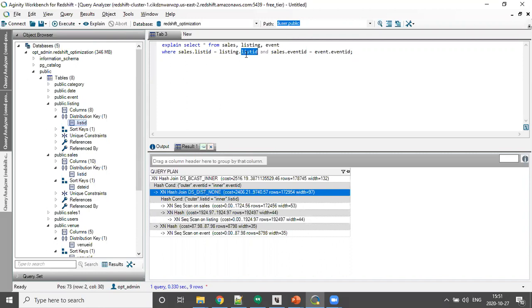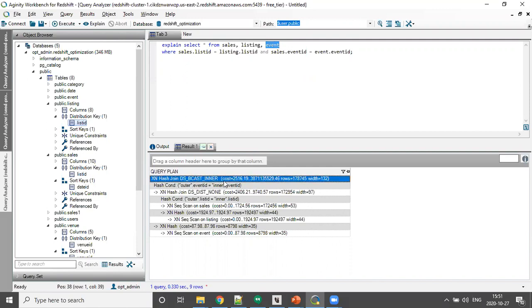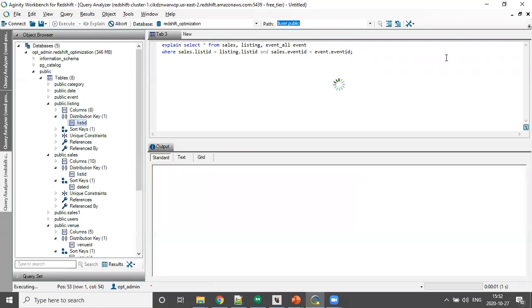Okay, so these two are joined using an optimal join plan, and then we have an event ID field, right? You can see the event ID field belongs to the event table. The event table is having DS_BCAST_INNER. Why? Because my event table has event ID as its dist key. That's why there is a necessity to broadcast my event table to all other compute nodes. But maybe we can tweak this by using another table called event_all, and give it an alias name event, and then check what is happening with the query.